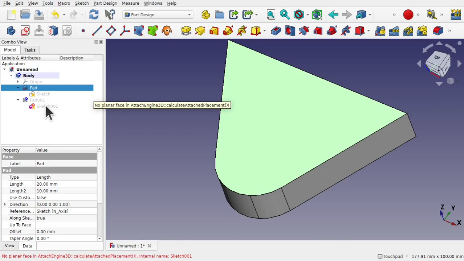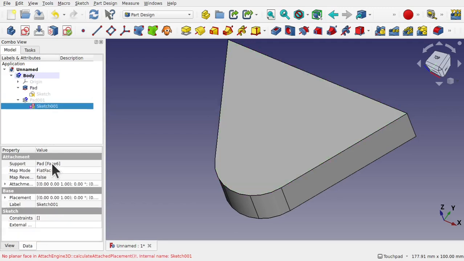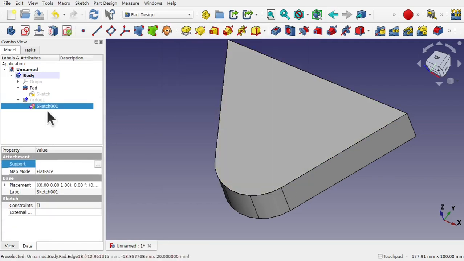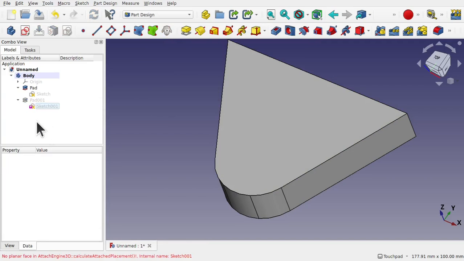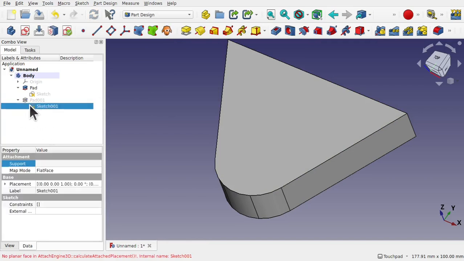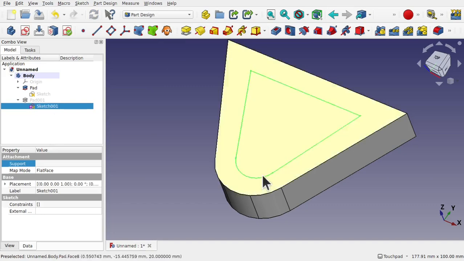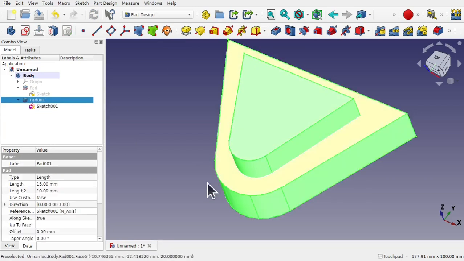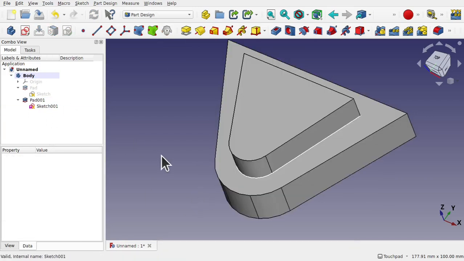All we have to do is come to the sketch where the support is. We just click on it and just clear that support and hit OK. When we click off, it recalculates and our sketch is now fine. We can remap that sketch if we want, but our pad is fine now. We've got no errors. We can leave it as it is, or we can remap it.